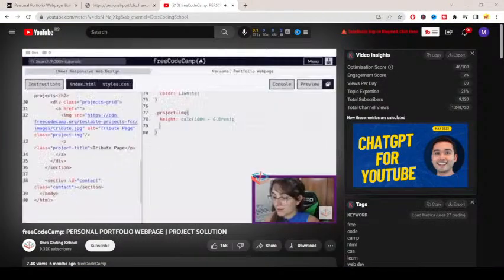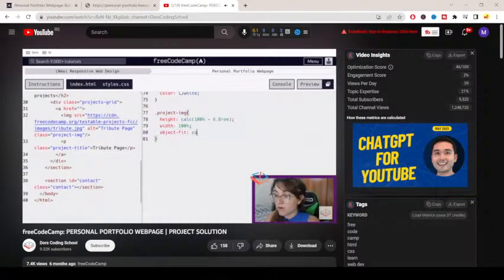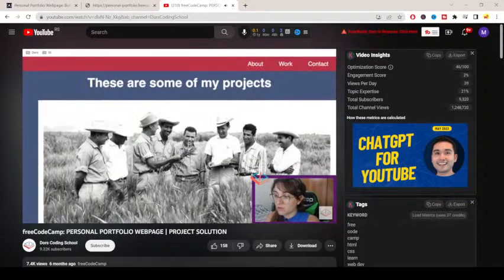The width will be 100% of the size of the div, okay, and object fit to cover because we want to make the image cover whatever we're using in here, okay.